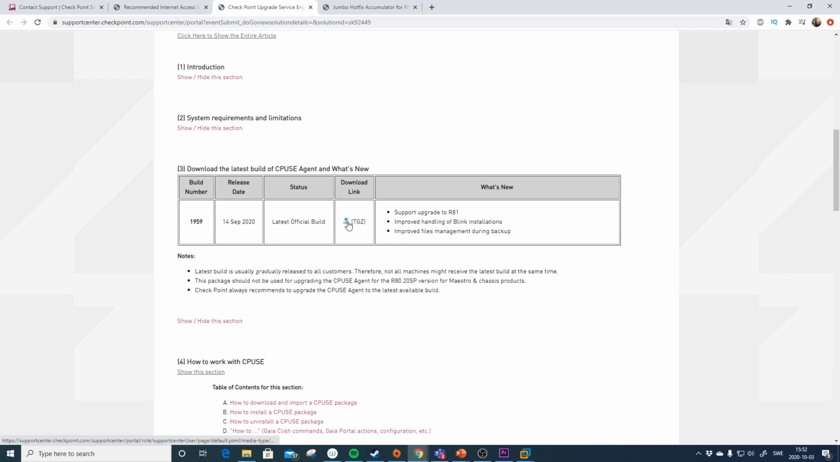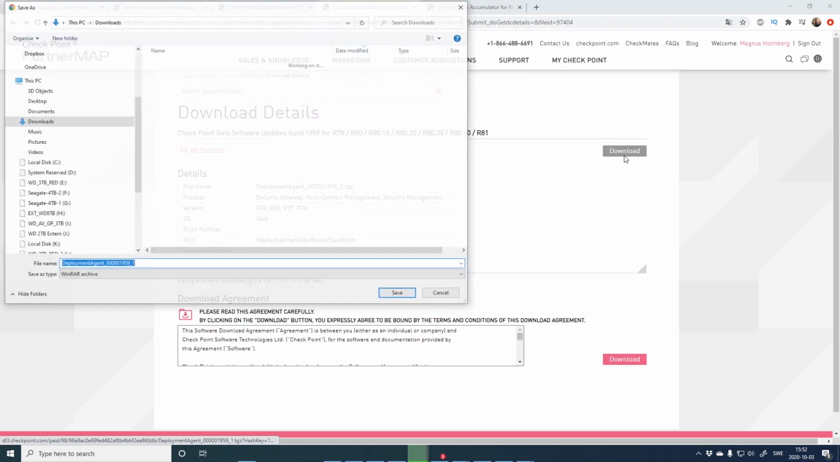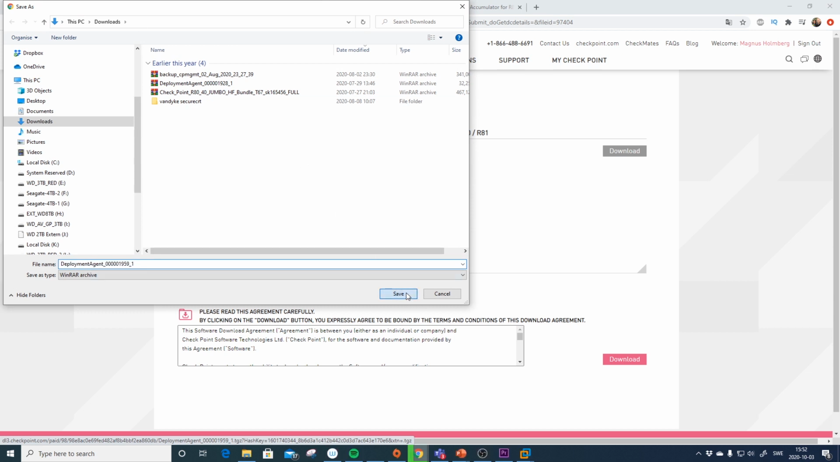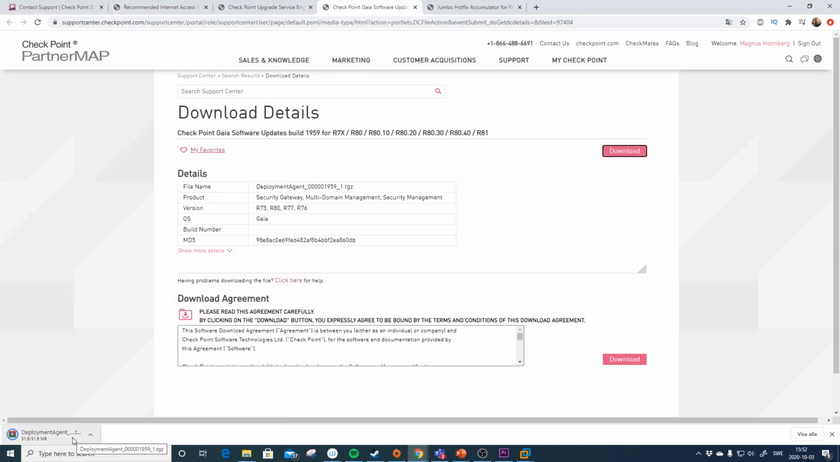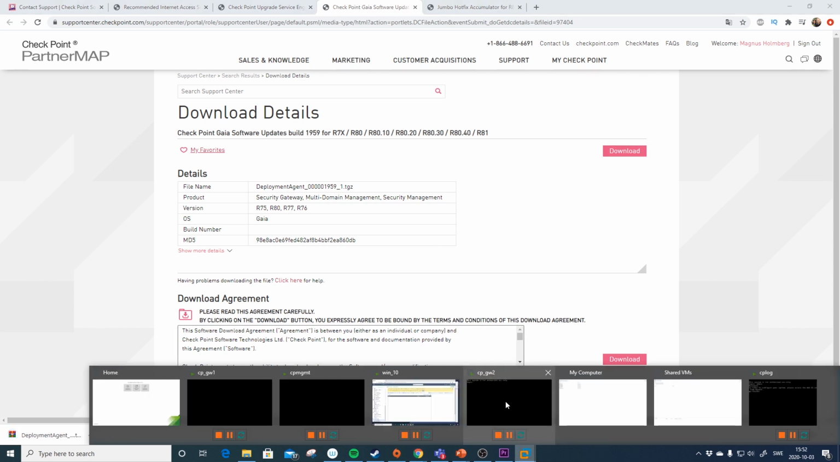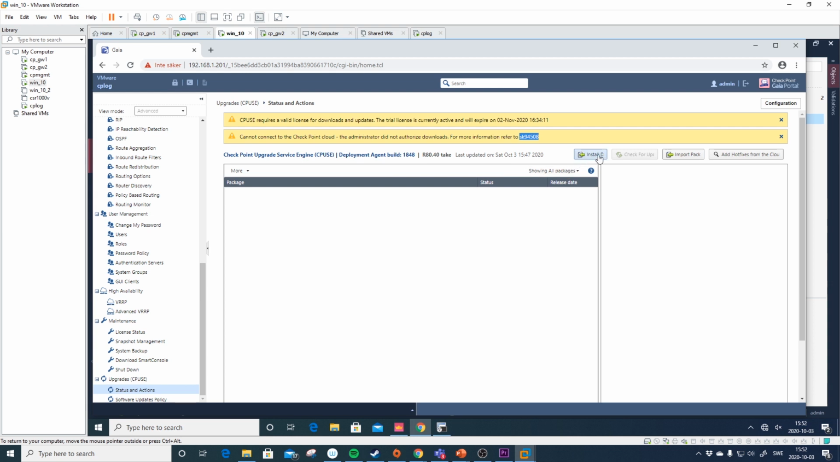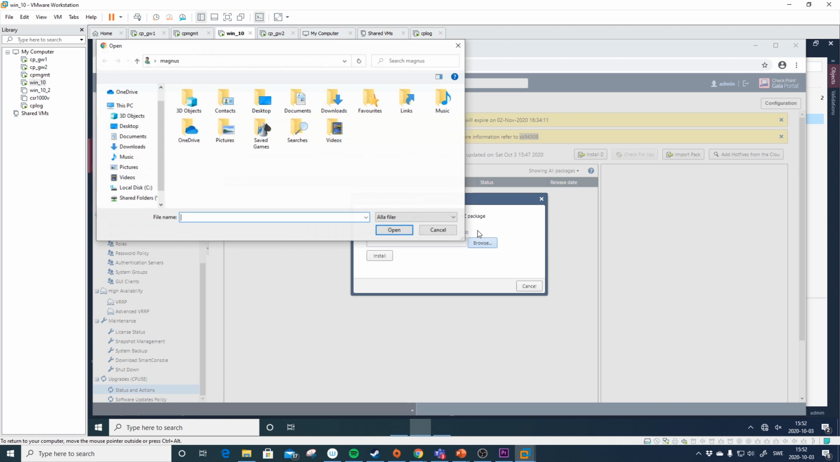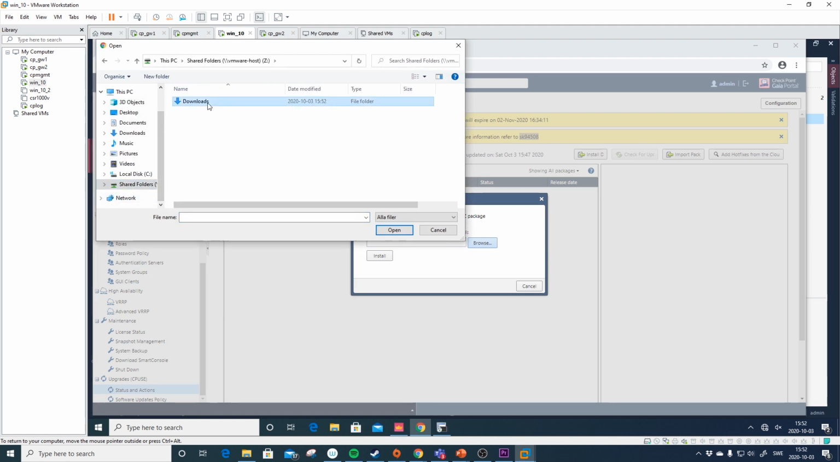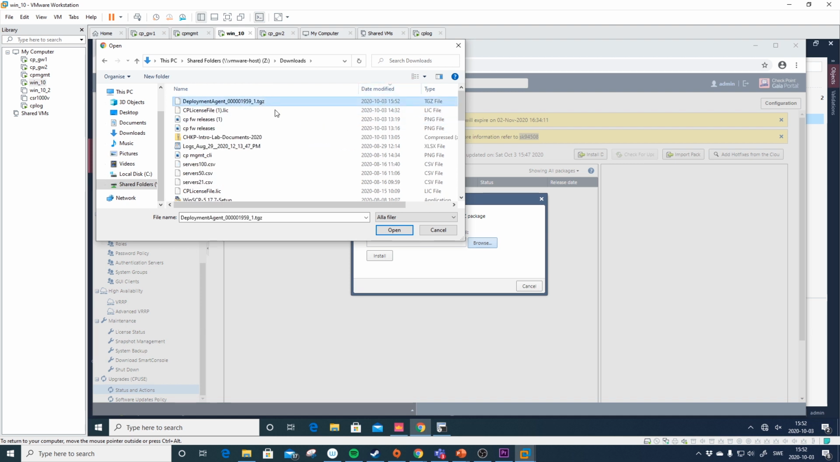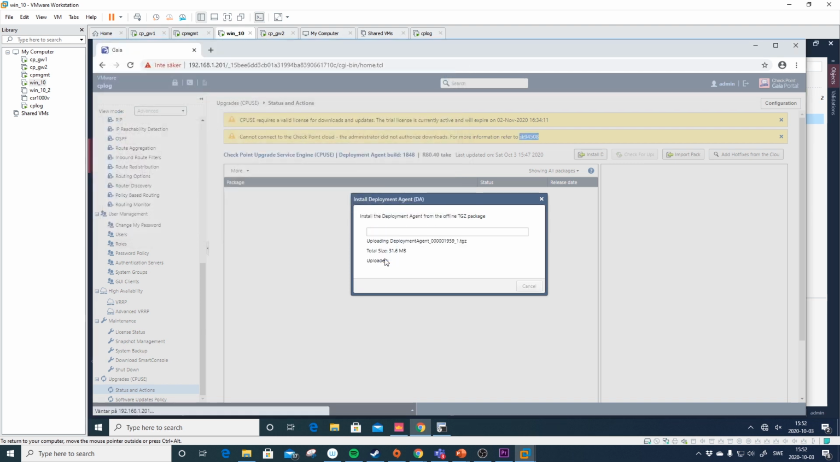Let's do an update to this one. So we take this one, last official build, we download that one, and we put it in the download, so it's soon done. Perfect, and we go back to our Windows 10 host, we do install deployment agent. That one, download, this one, install.